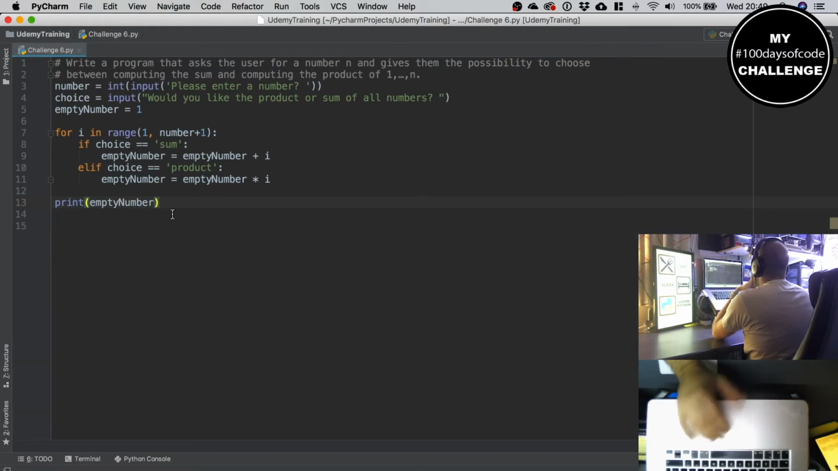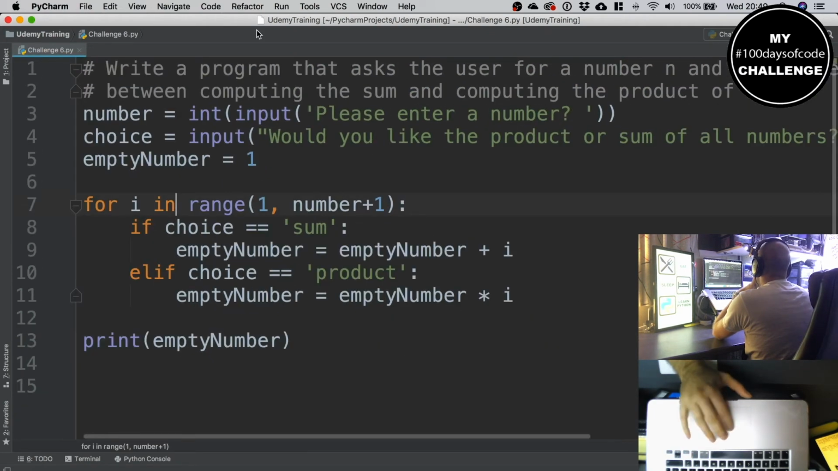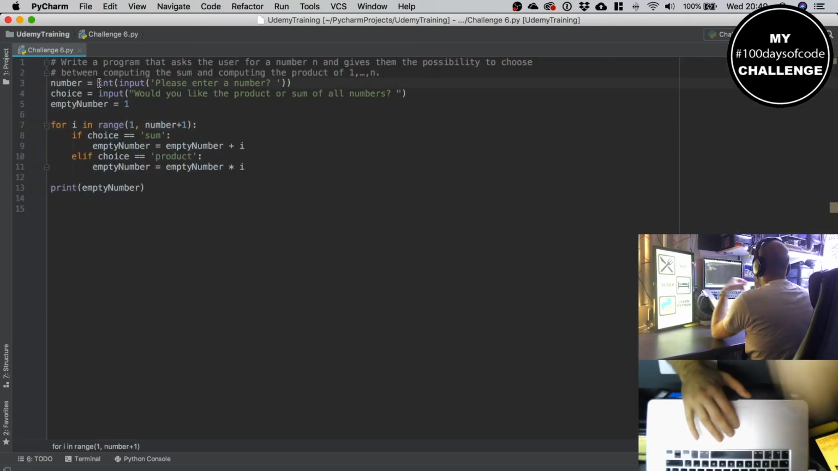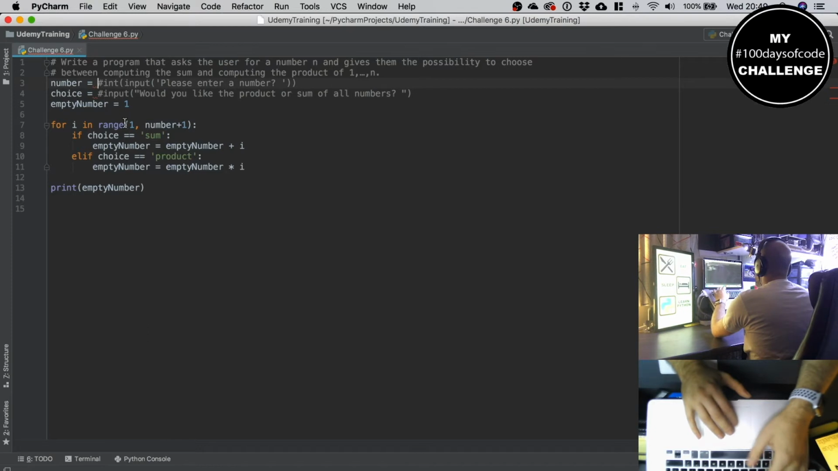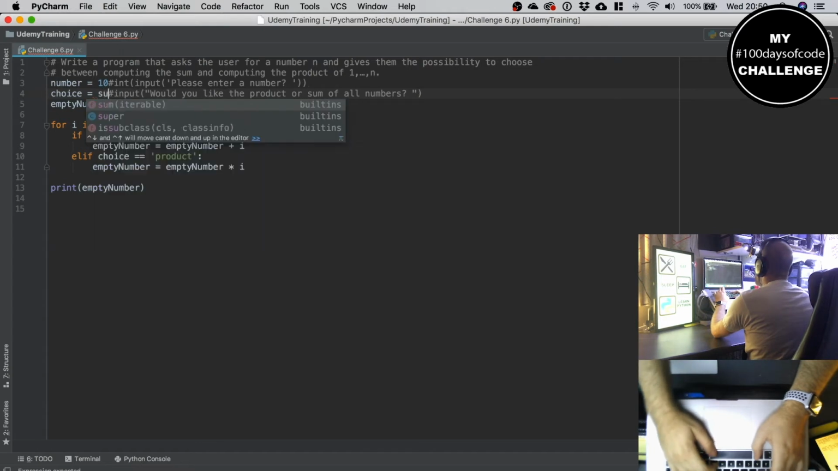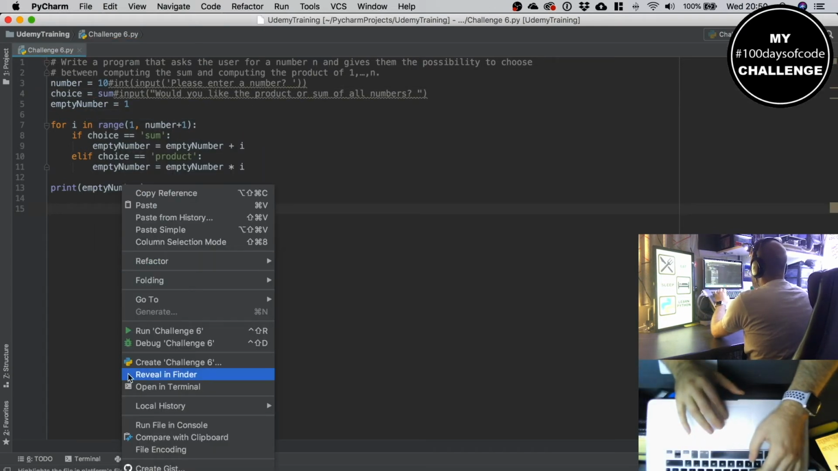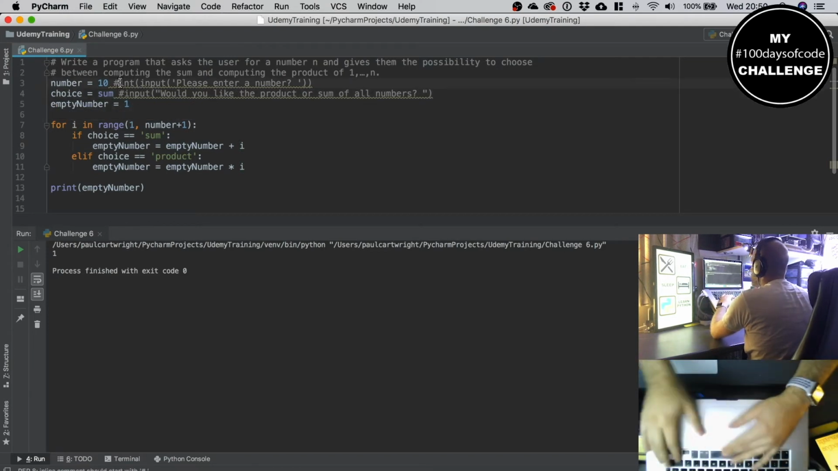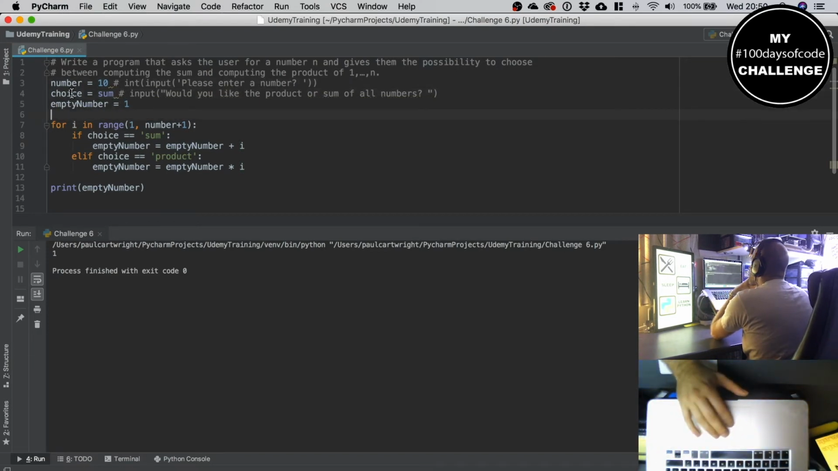So we came to the conclusion, or I came to the conclusion, obviously I've got, please enter a number. So what I'm going to do for now is just comment these out. Number is going to be 10. Choice is going to be sum. So when we run that, 1, which obviously is not correct. Clear that out of the way. So number equals 10. So number plus 1 equals 11.